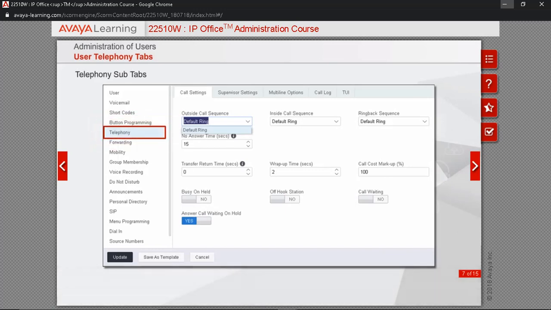In the Telephony menu, you will find 5 telephony subtabs. Let's now take a look at some of the commonly used fields in these menus. Here we see highlighted the No Answer Time. We have also seen this in the System menu, which is where you set the default no answer time for all users. In this User Telephony Call Settings tab, you can set the no answer time to suit the individual user. This timer affects the time in seconds that a user's phone will ring before it goes to voicemail or is otherwise forwarded.